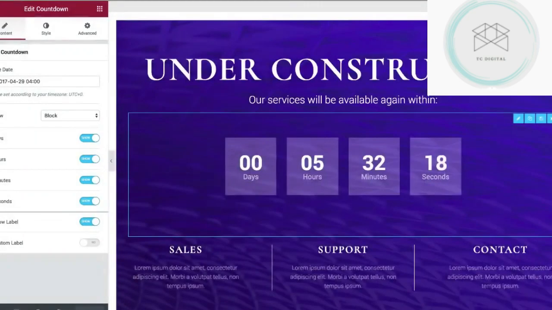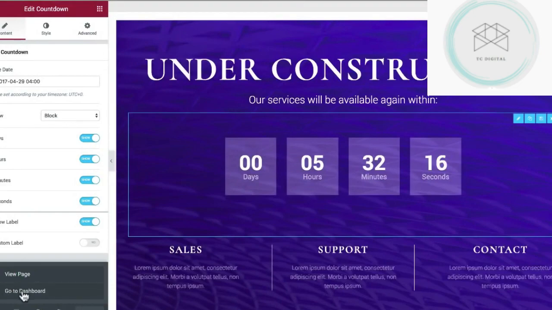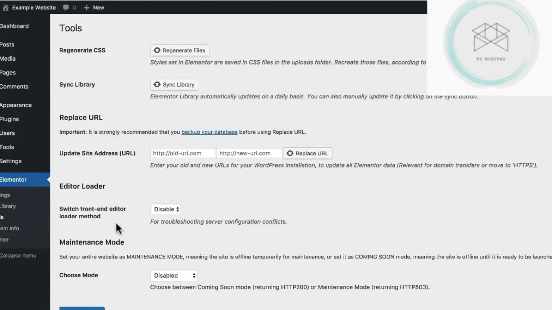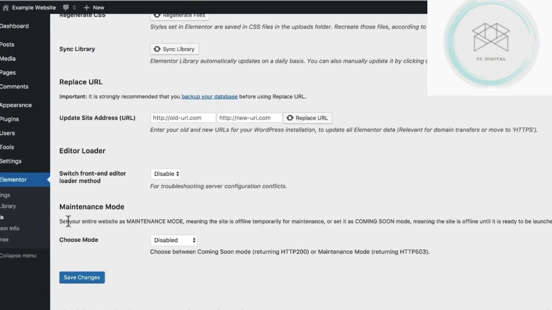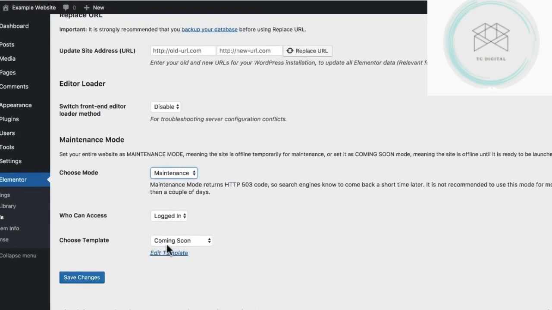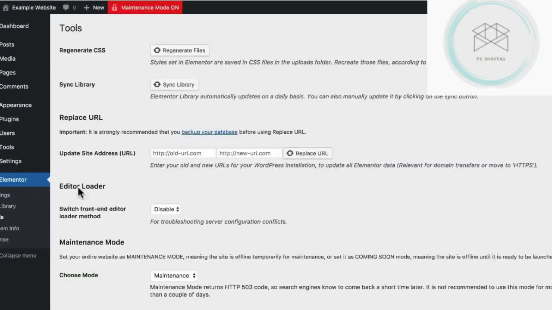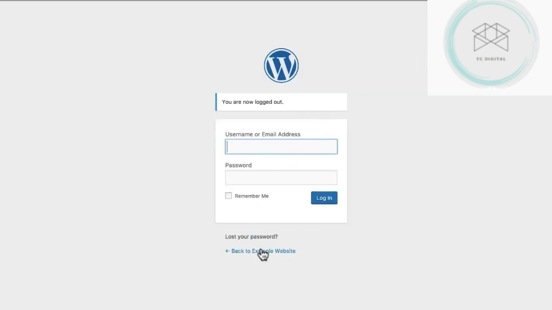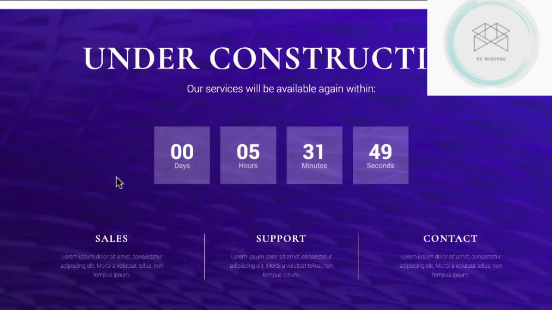Then this time I am going to click on the X and go back to the dashboard. I'm going to go to Elementor Tools, and this time I'm going to put it in maintenance mode, maintenance instead of coming soon. I'm going to choose that maintenance page we just created. I'll click on save changes and then go back to the front end of the website. Same thing: if I'm logged in, I can access the website. If I'm logged out, I can't. So I'll click log out here, go to the root of the website, and there it is.